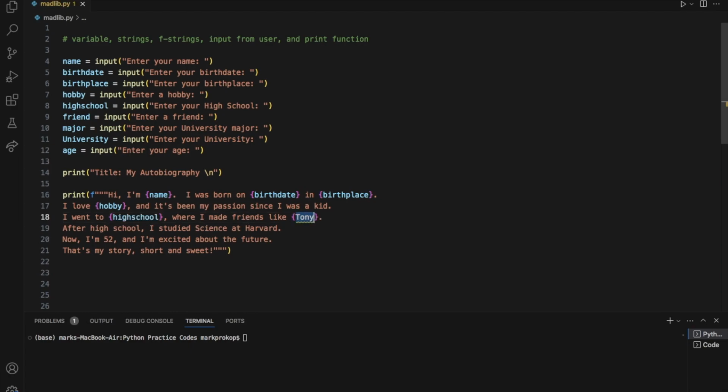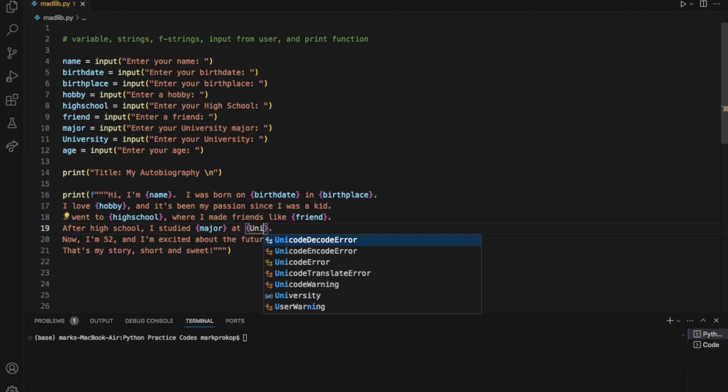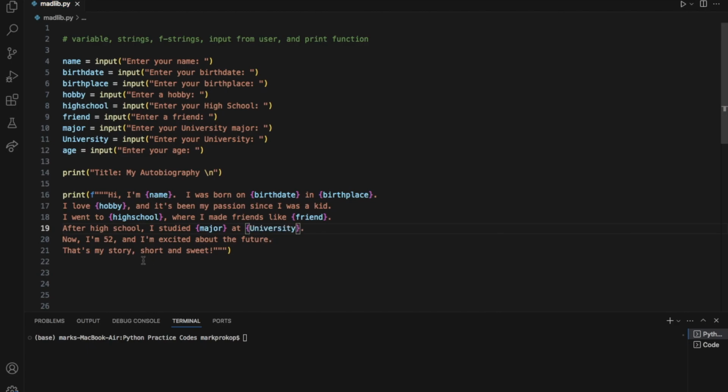Tony is going to match up with friend, so we'll put friend in the curly brackets here. For science, we're just going to change that with major. And Harvard, curly brackets, university. And then our last one is age, and we're going to put that where the 52 is. So again, curly brackets and age.